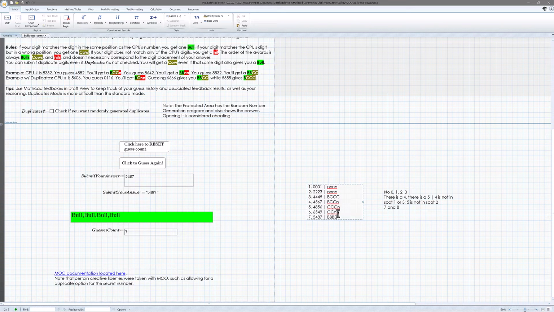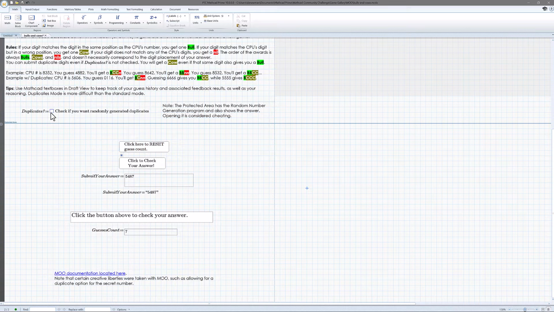Now, with duplicates, it's actually more difficult. So we're going to do that. We're going to put duplicates mode on, make these zeros, and reset the guess count.